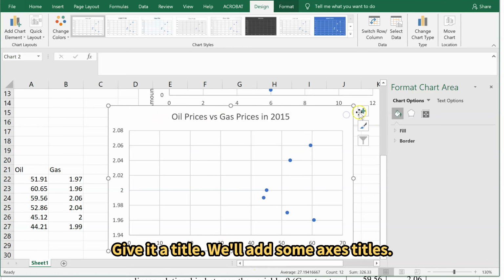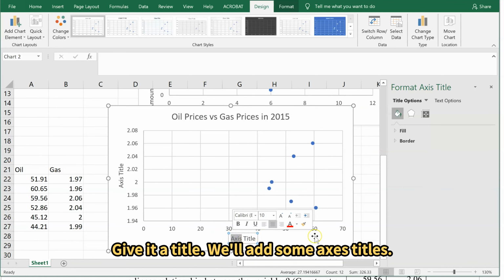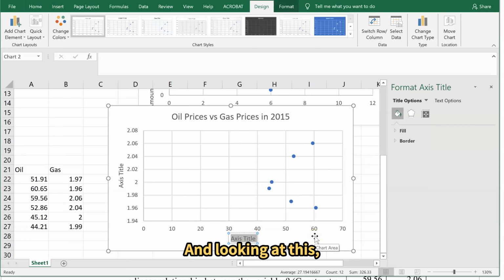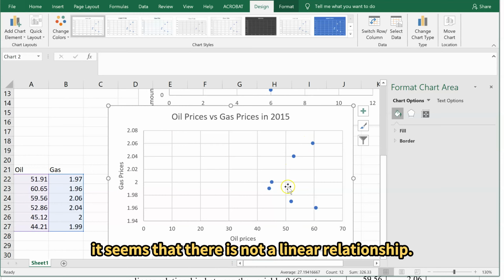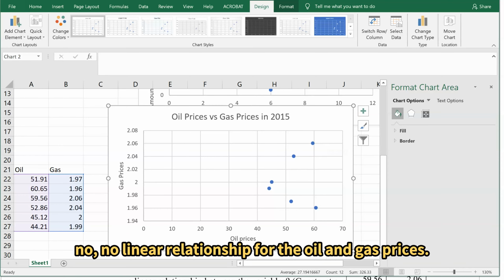We'll give it a title. We'll add some axes titles. And looking at this, it seems that there is not a linear relationship. It almost looks like a sideways parabola. So we would say again, no linear relationship for the oil and gas prices.